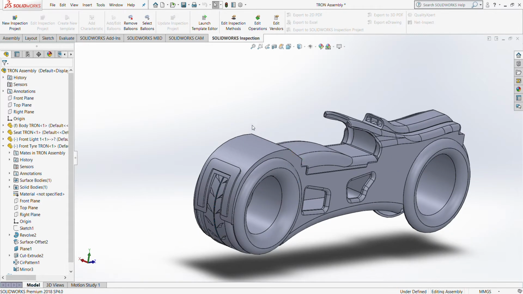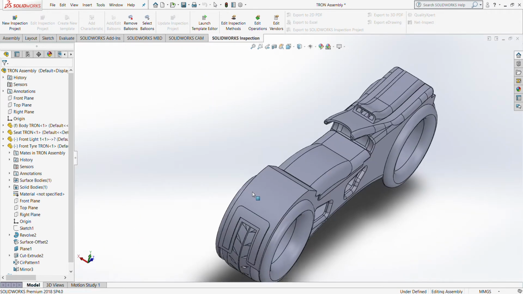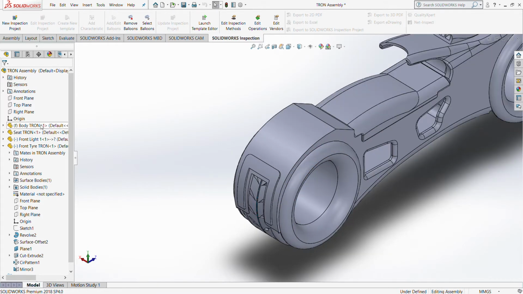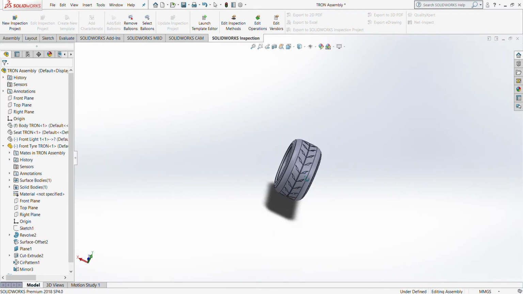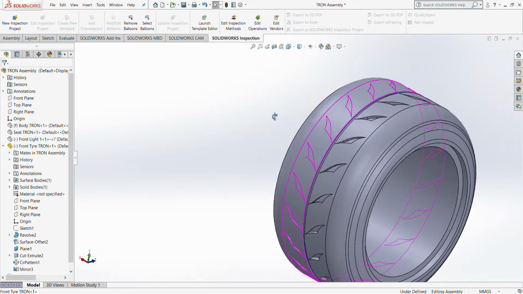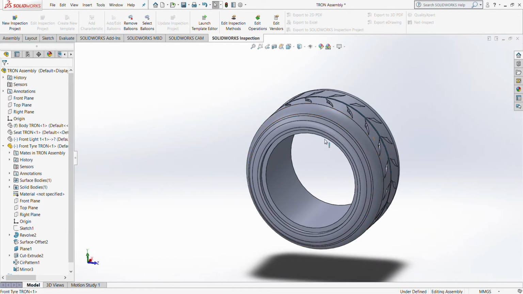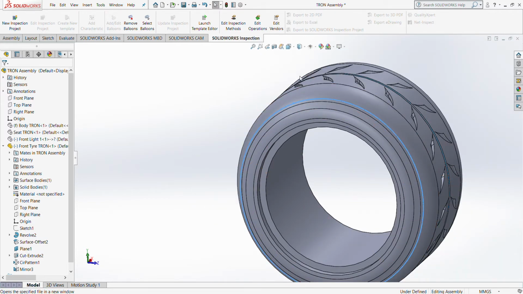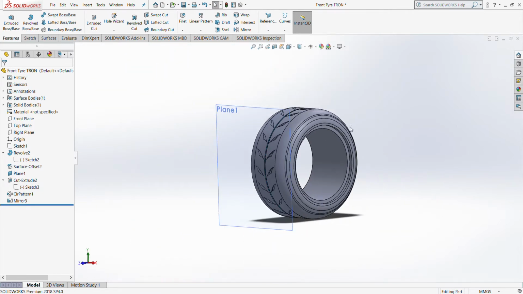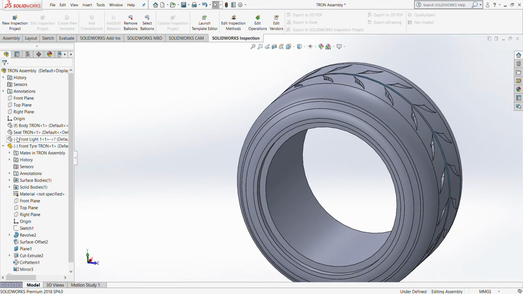Today I want to show you guys how to create a TRON Tyre. This TRON Tyre has no air, it's just a dead tire, empty on the inside. So this is the TRON Tyre. So let's do it.